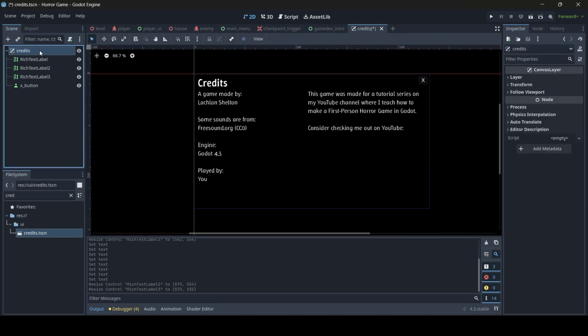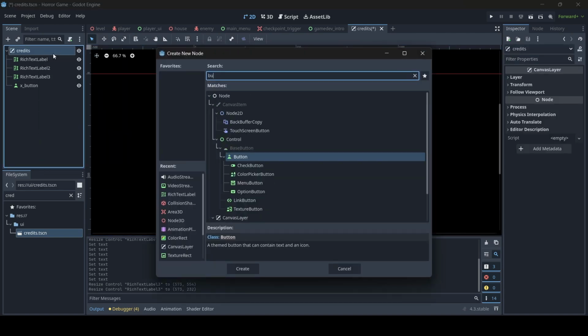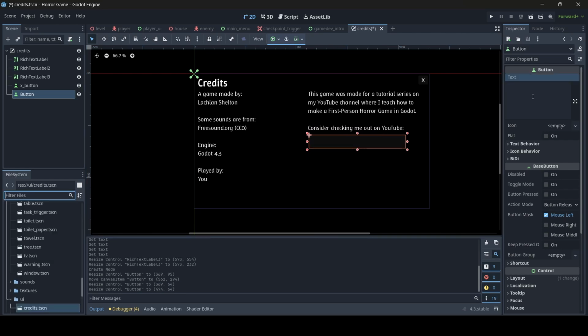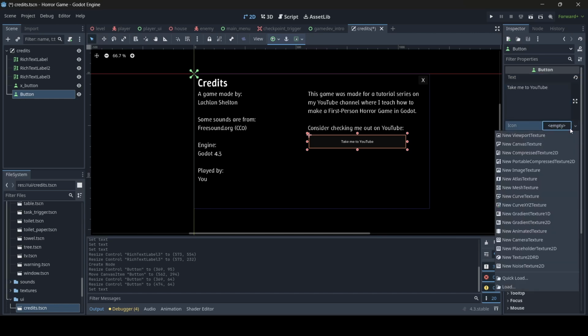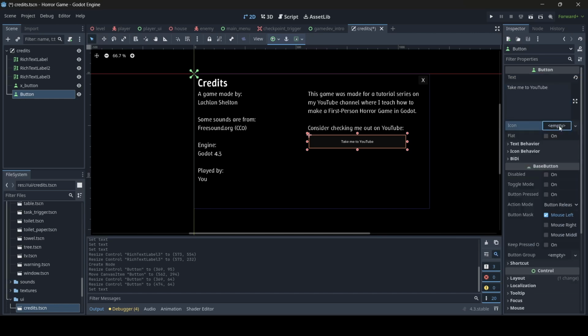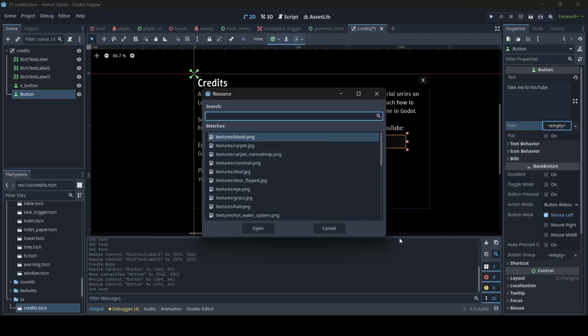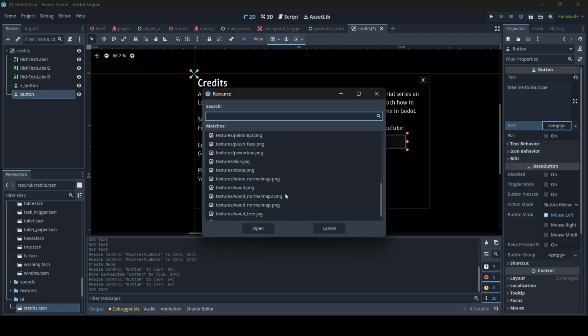So first of all, I am going to add a button. I'm just going to go add child node button, and we're just going to place this right here. And now what I'm thinking of doing for my button is just having "take me to YouTube" written here. But another thing which you guys can do is add an icon if you want to. So let's say, for example, you might want to have a YouTube icon instead of having some text. You can do that. You can just go where it says icon here, empty, and then we can just select a random image.